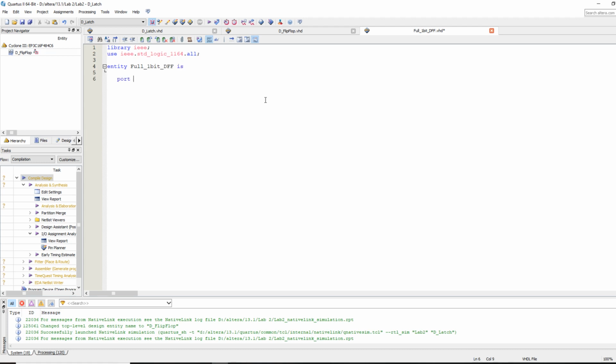And the port now is going to include a 1-bit reset signal. So my inputs are still going to be D, clock, and now this third input, reset, again of type std_logic. And my output is still Q.